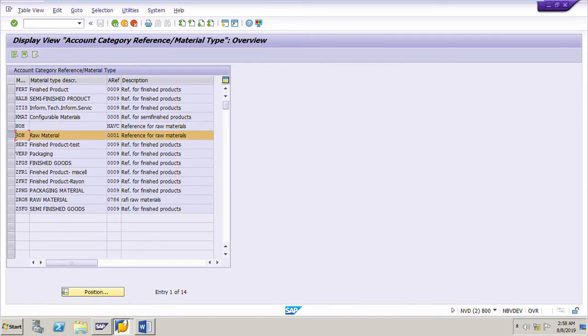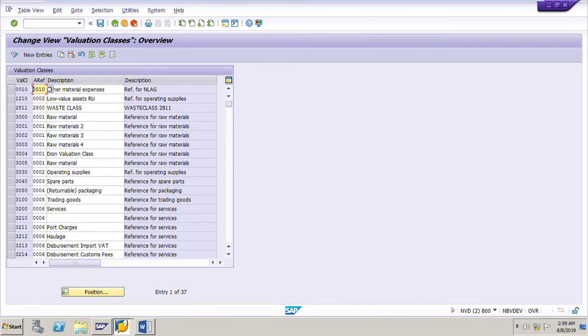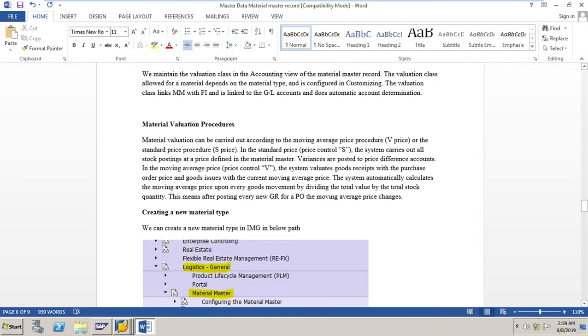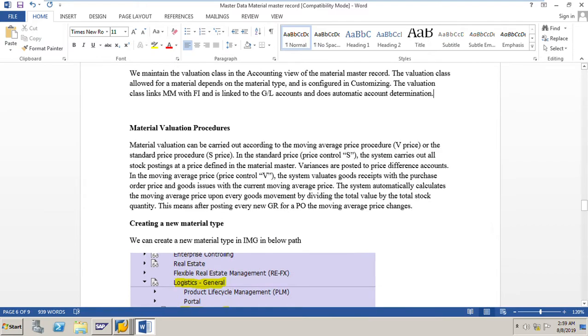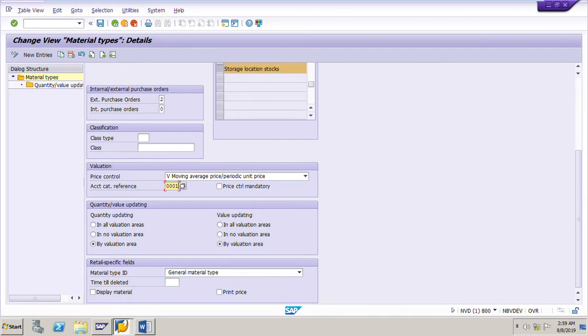For the material type, the account category reference is 0001, then valuation class. So the account category reference is linked to the valuation class here. That also we know. Then material valuation procedures. Material valuation can be carried out according to the moving average price or the standard price. For example, here for the material type ROH, what is the price control? It is V, moving average price.